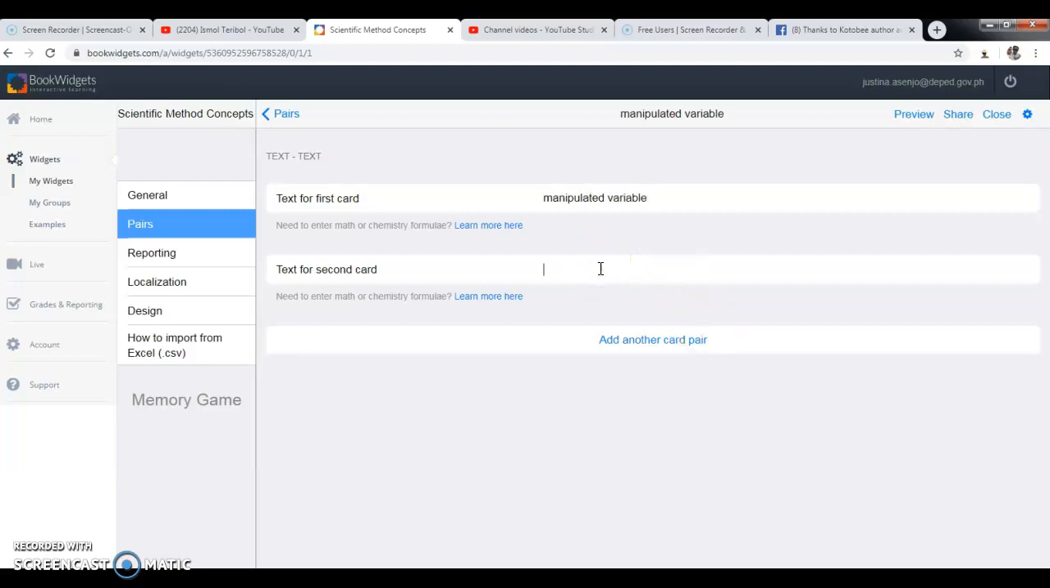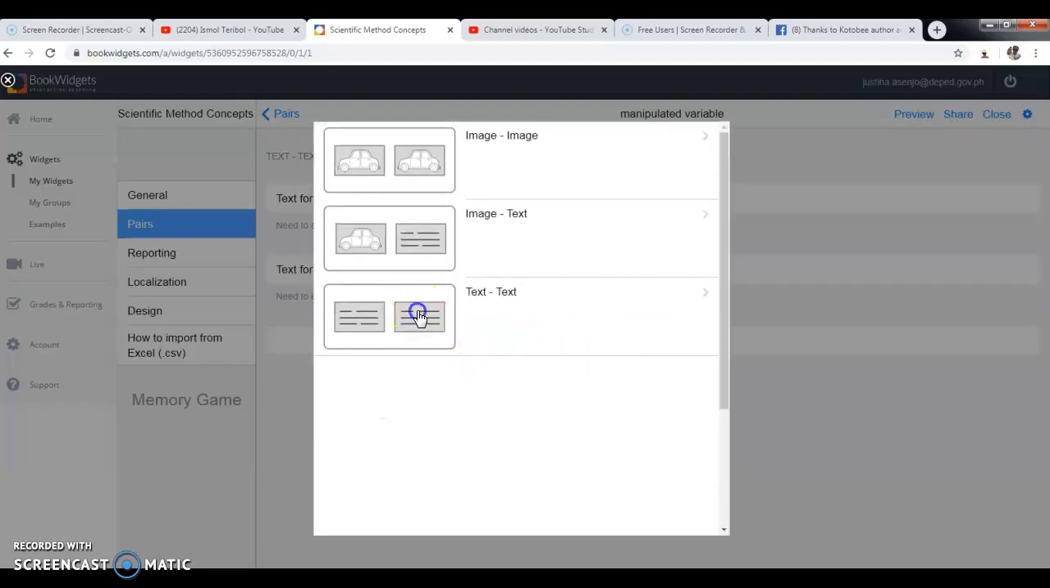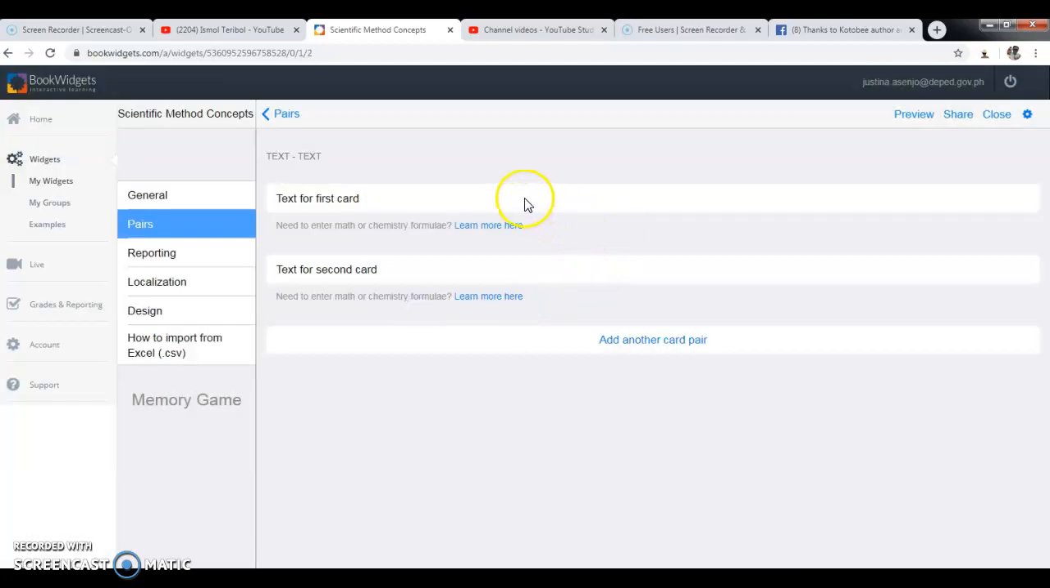Manipulated variable, then independent variable. Then add another card pair. Still the same, text to text. So for example, responding variable, so you'll have dependent variable.